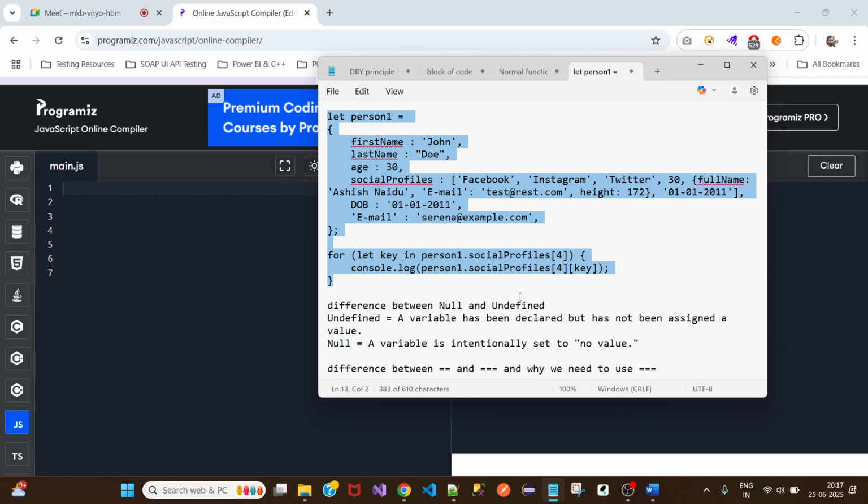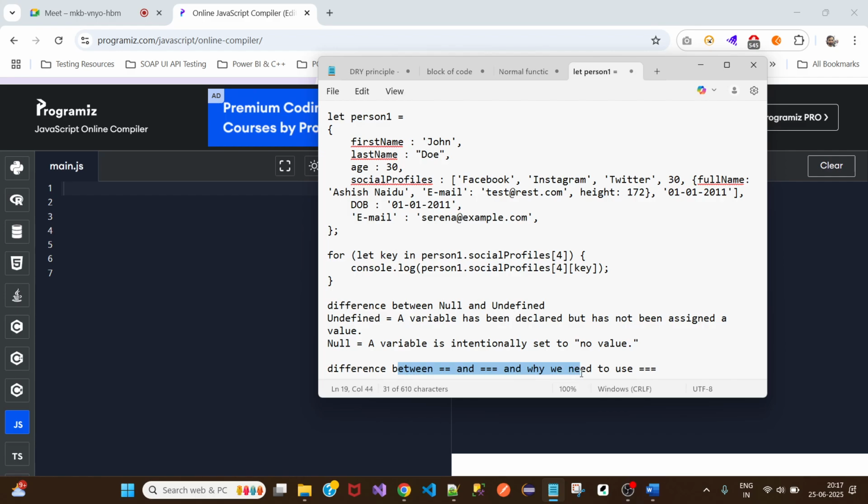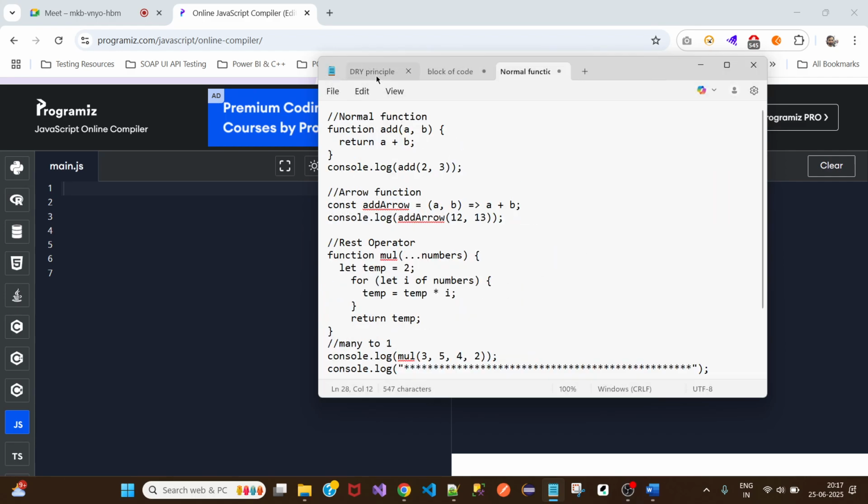Okay, sure. And these are the interview questions. Difference between null and undefined, and difference between double equals to and triple equals to, and why we need to use triple equals to. Famous interview questions when it comes to JavaScript. So just go through them, and let me close this.